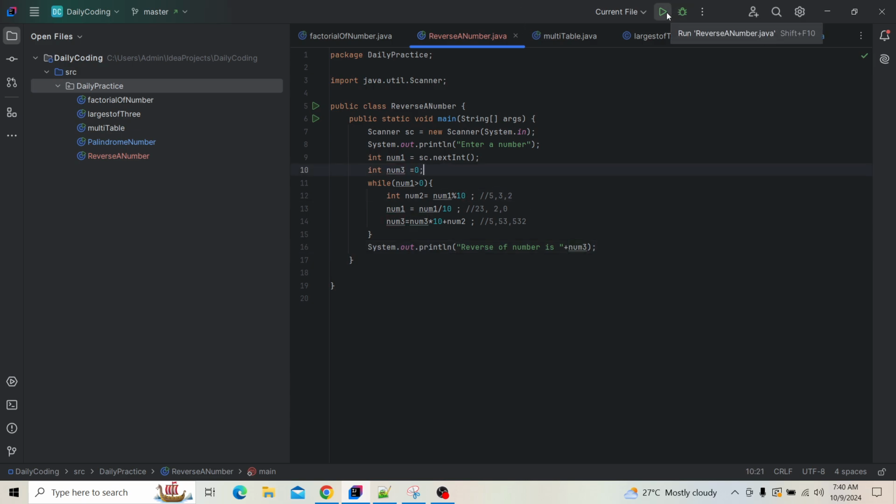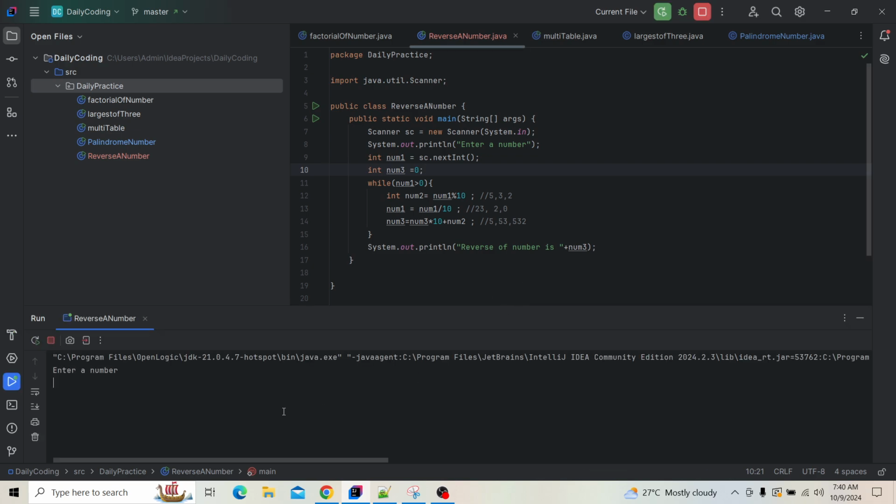So let's try this logic. Well, let's hope it will work. So I'll enter the number 6556. So the reverse is 6556. So that's a palindrome number, right? So let's use a non-palindrome number. So 861579464978. So that's the correct answer we have got, right?